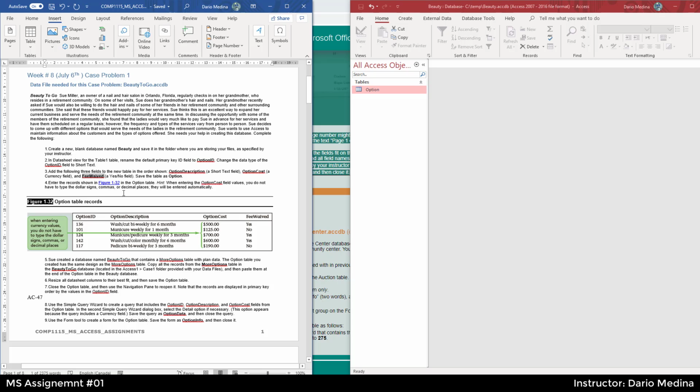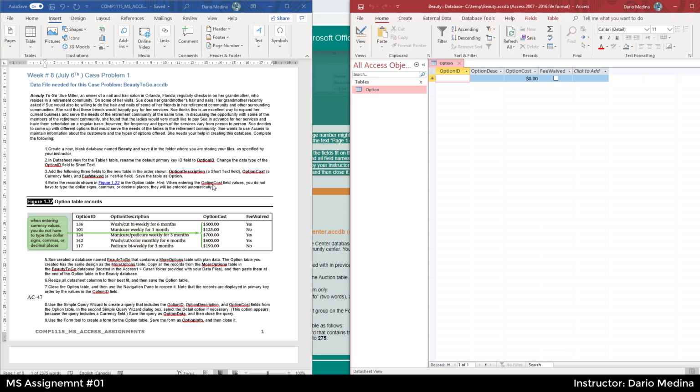Enter the records shown in figure 132 in the Option table, which is the one that we just created. When entering the option cost field values, you do not have to type the dollar signs, commas, or decimal places. They will be entered automatically. Yeah, that makes sense because this is a currency field.